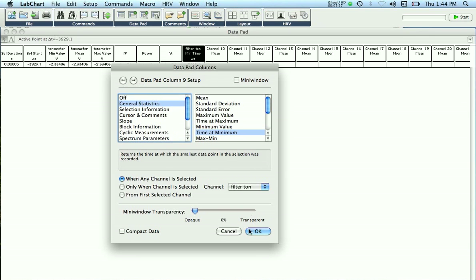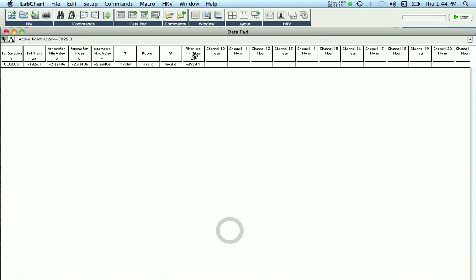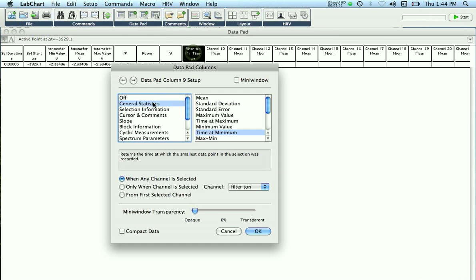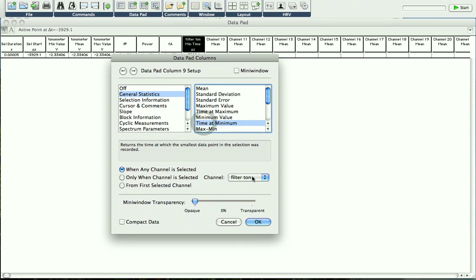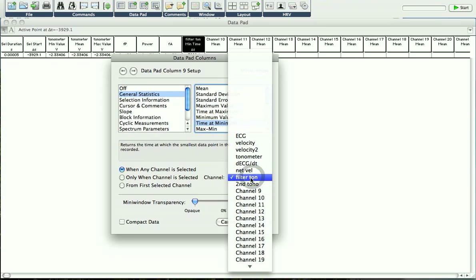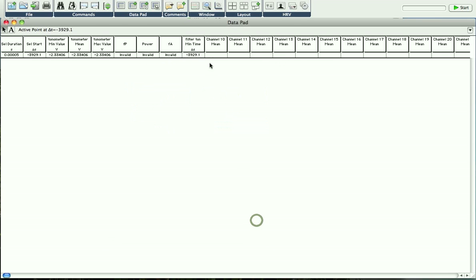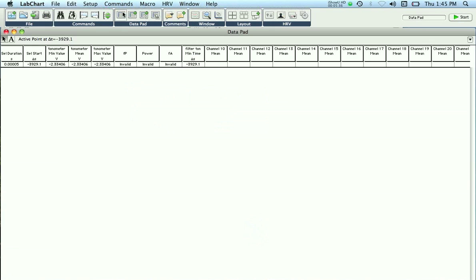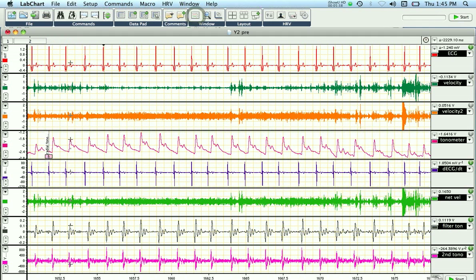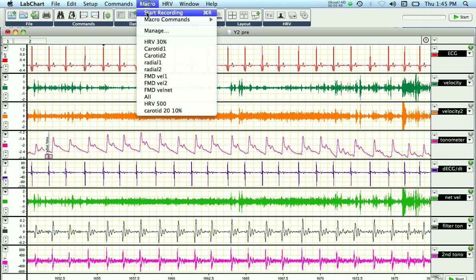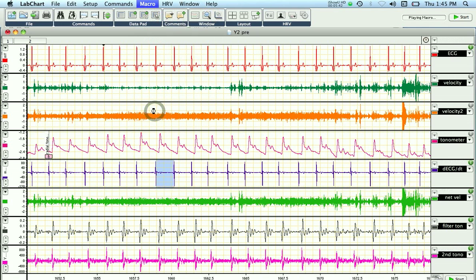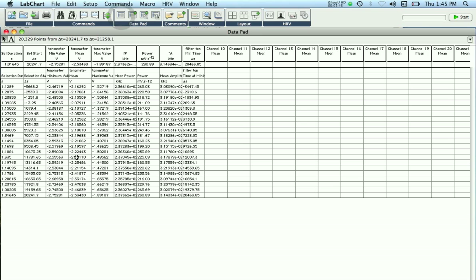To set that up, you just simply click on this column, click on general statistics, time at minimum, and then click on filtered flow from the pull down menu. So that's the channel we're getting the information from, and click OK, and that will add this channel into your data pad. So going back, finally we're going to run this. If I hit macro, carotid 20, it goes across, highlights every beat, and dumps information into the data pad, as you can see here.